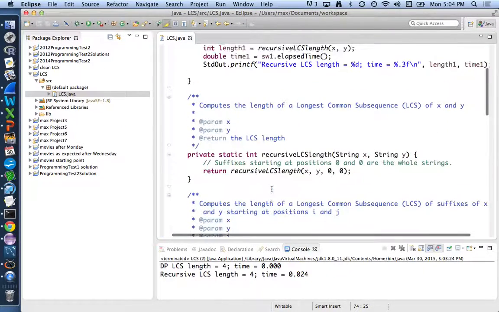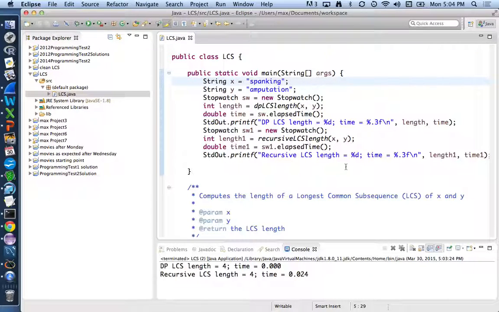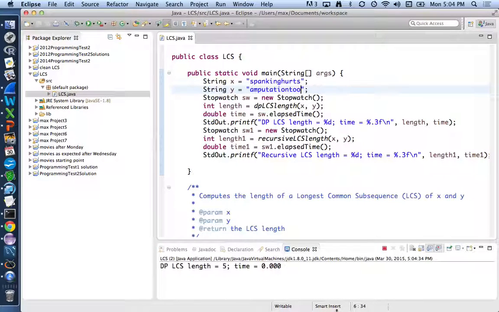So I guess we might as well try scaling up to something bigger. I don't have anything quite so clever, but you know that spanking and amputation have pain in common. So we've got spanking hurts and amputation too. And if we run that, now there are 5 characters in common.